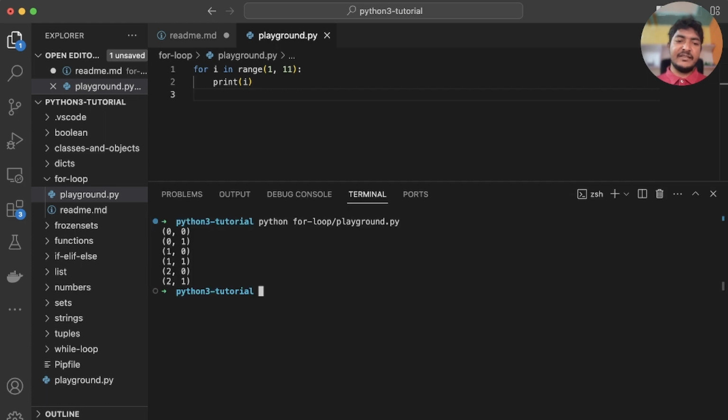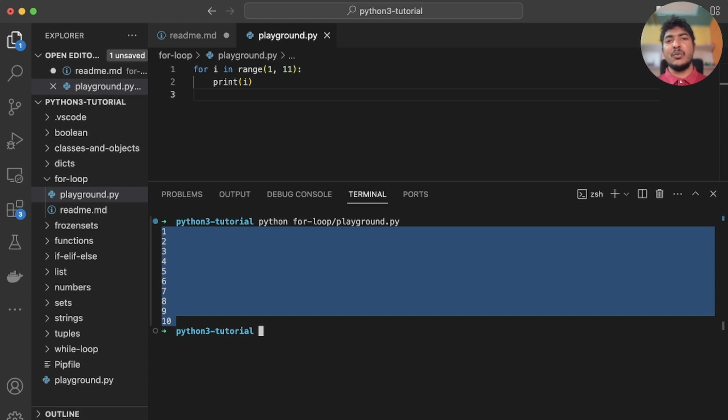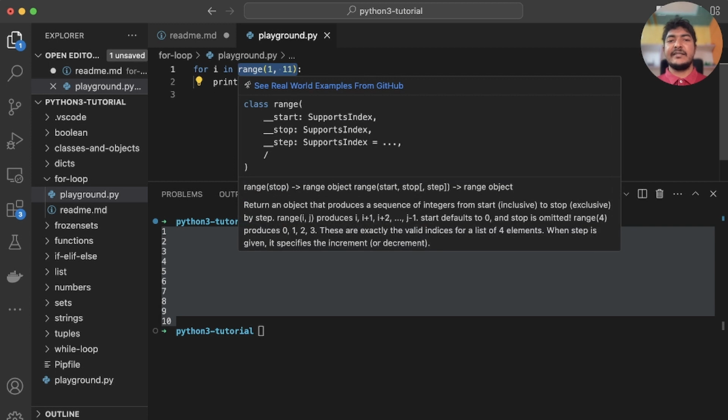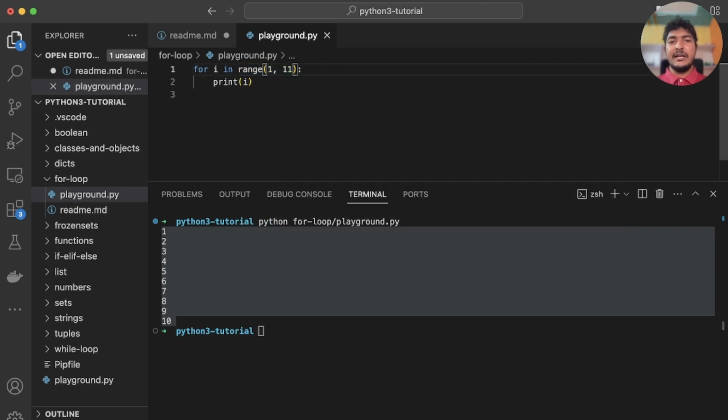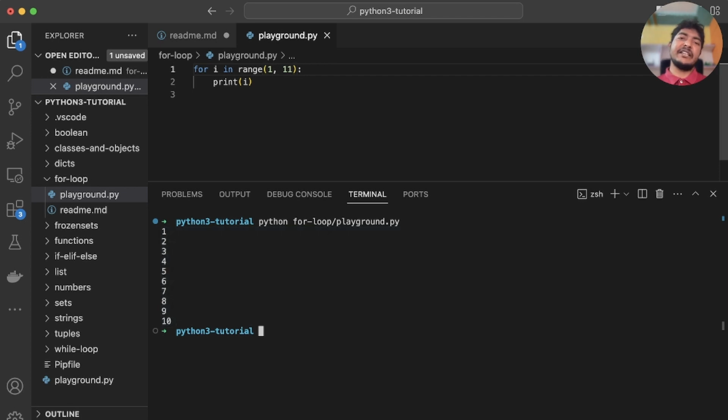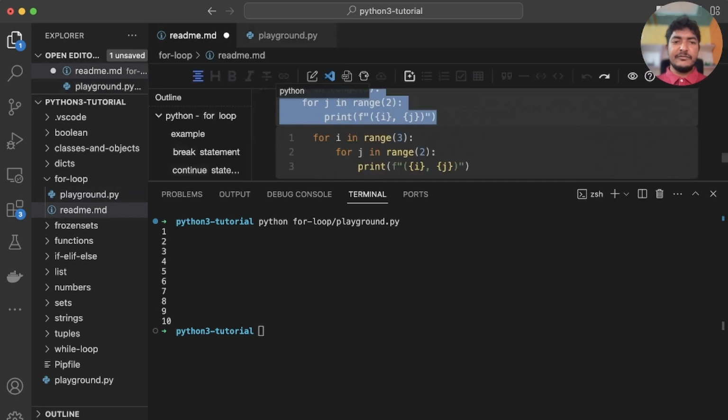Okay. Let me clear this console and run it again. Here we can see that we got numbers 1 to 10. That's because we are generating the sequence using the range function, starting from 1 to 11. So 11 will be excluded, that's why we didn't see 11 here. And by default, it increments one by one. So that's the solution for the first problem.